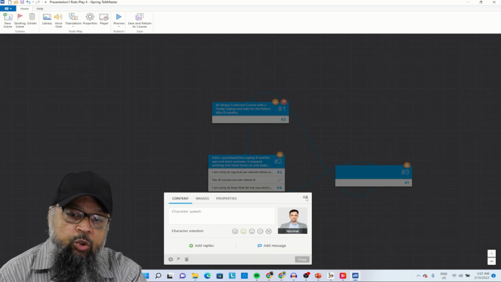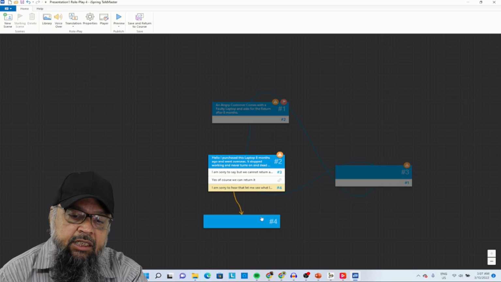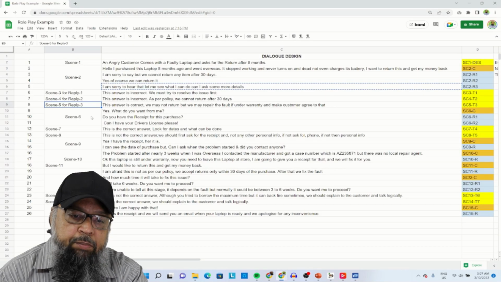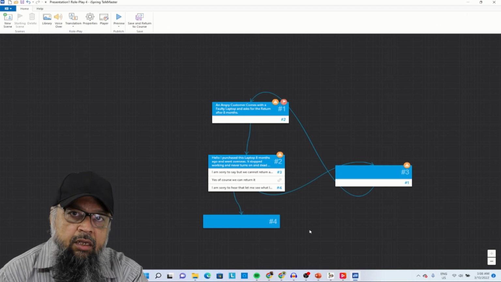But make sure that you follow the sequence, because this is now scene number 4 here, the correct reply. But in our spreadsheet, we have made this scene number 5. So we have to follow the same convention. Otherwise, we will mess up our file naming convention.